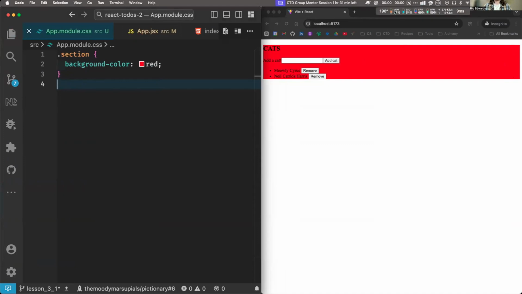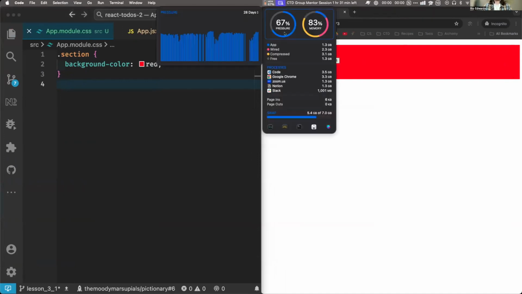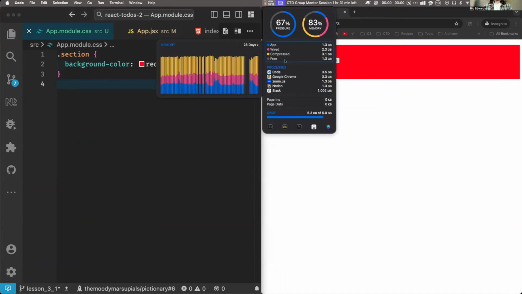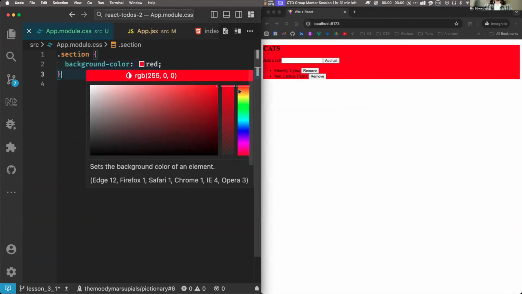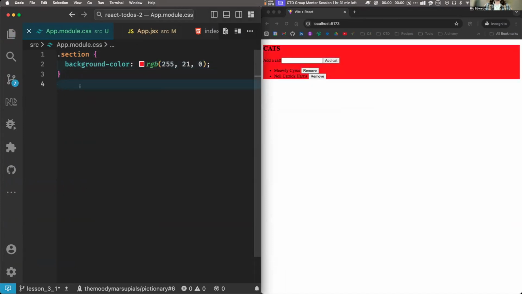Let's see. Yeah, that's fine. Okay, so that worked. We have a section, we have a background color, and we can change it. And yeah, so we have CSS modules set up here.